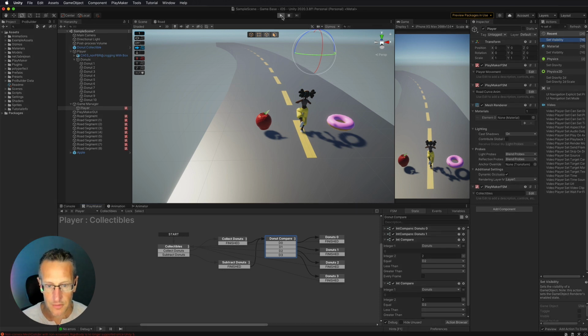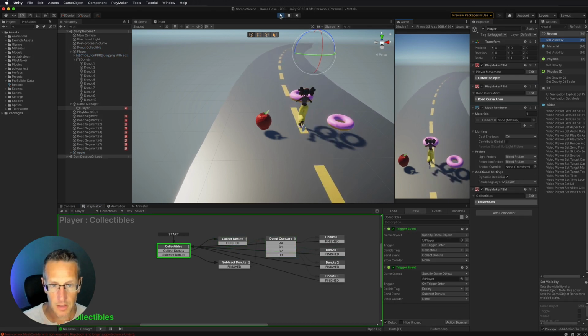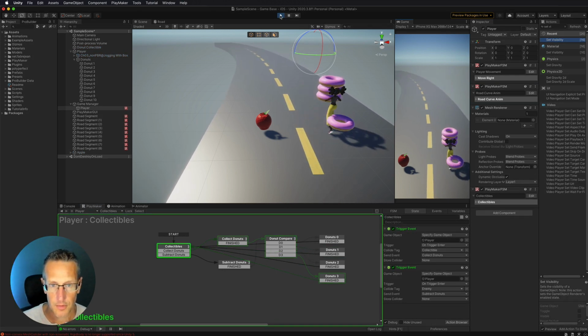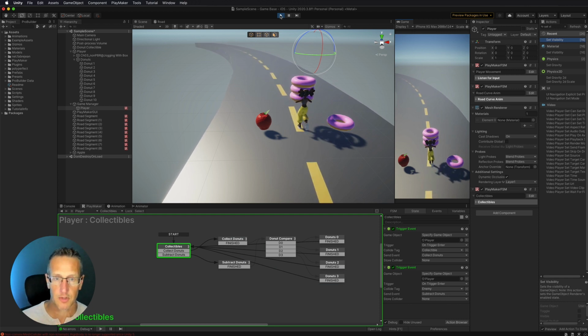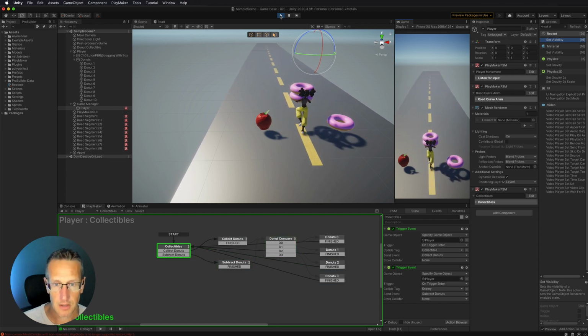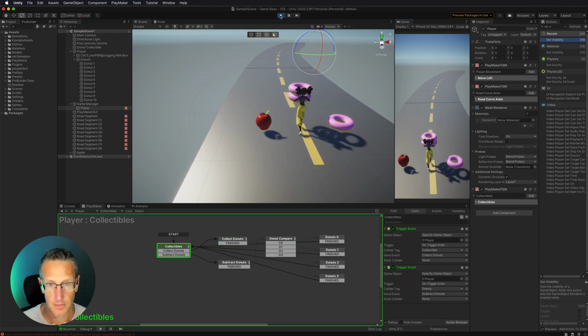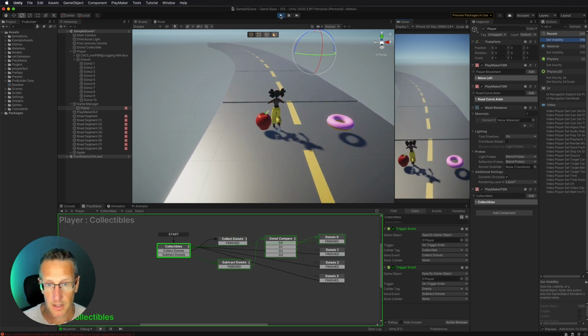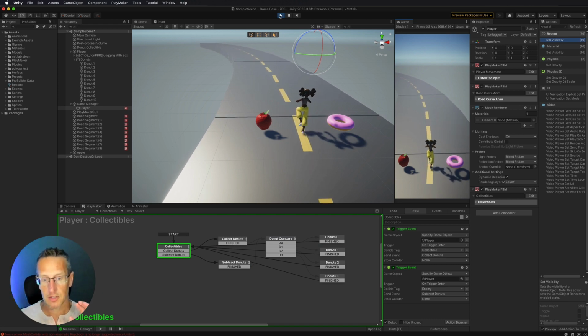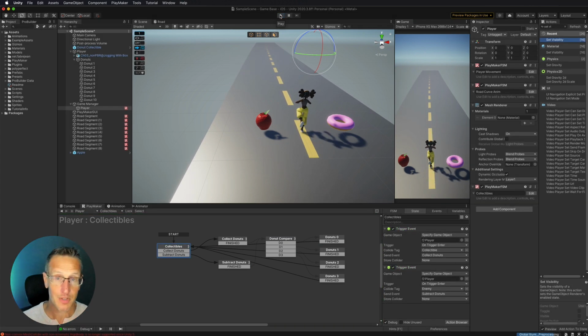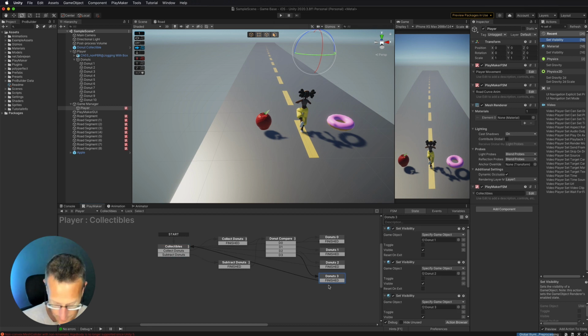Okay, so let's give this a test real quick. So I've got 1, 2, 3 donuts, and let's see if we can subtract those. 1, 2, let's see if we can add another one. And there we go. So we now have a working system. So I'm gonna go ahead and just add all the rest of these real quick. Then we're done for our donut stacker.